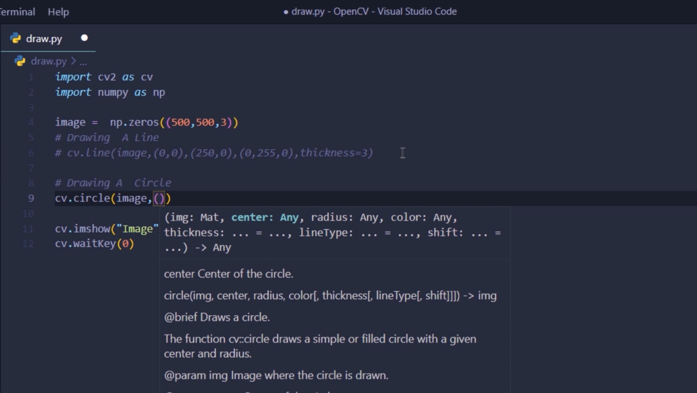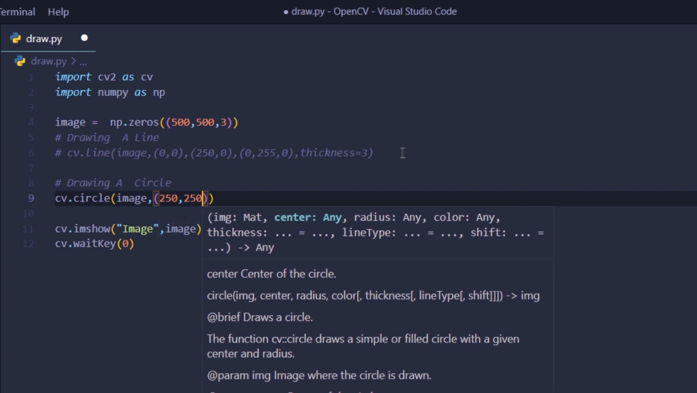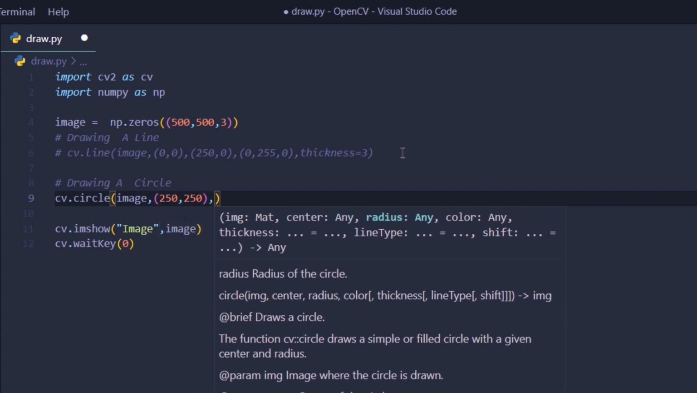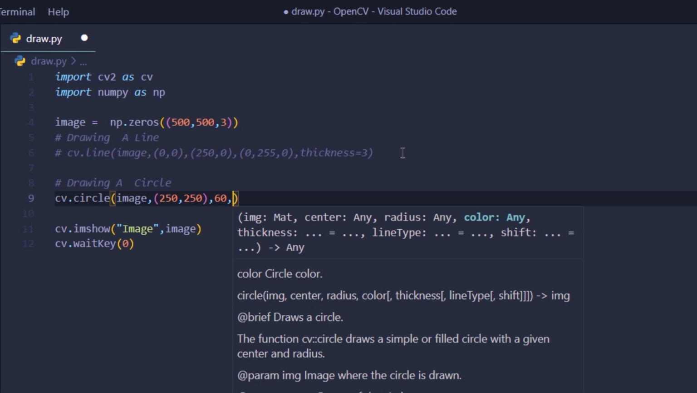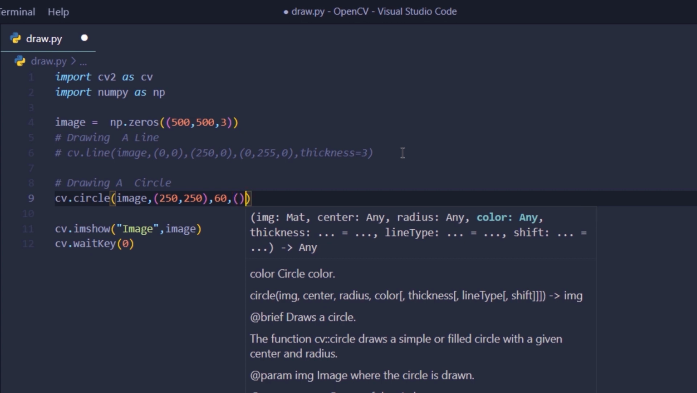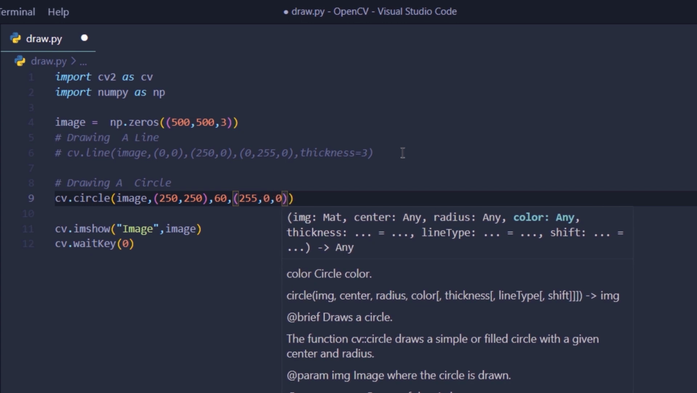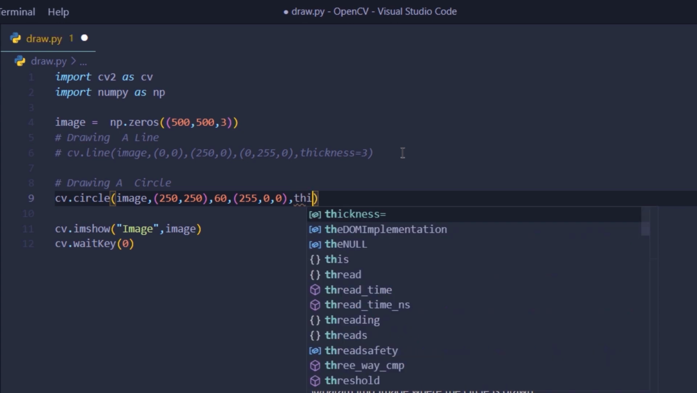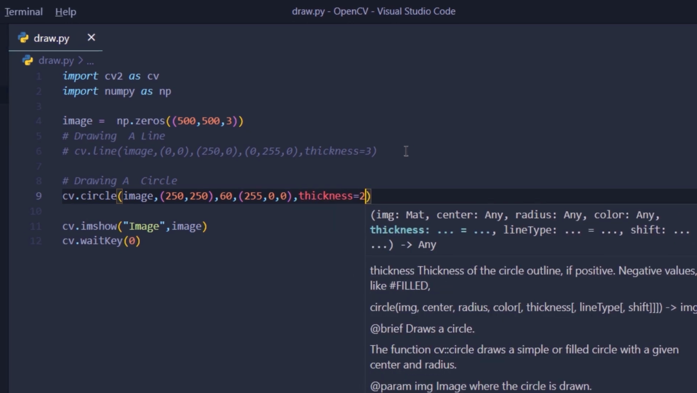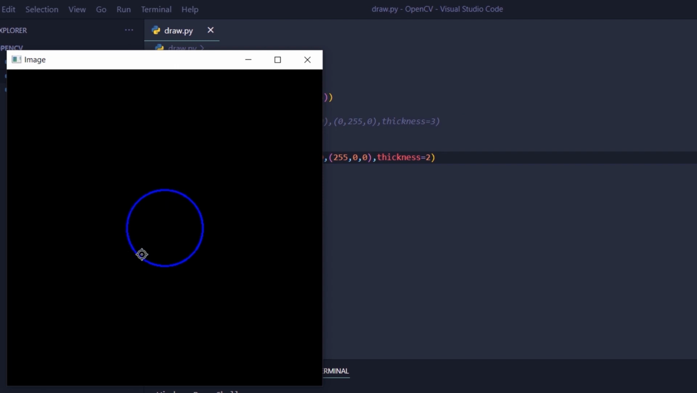Now, you might be wondering that a circle does not have a starting point. Well, you're right, because this point is actually the center of the circle. So let me put the center as 250 at 250, and then the next argument is actually the radius. So I'm going to have a circle of radius, let's say 60 pixels, and then for the color I want a blue circle. So I'm going to put a tuple as 255, 0 and 0. After that, for the thickness, I want thickness to be, let's say, 2. Save this program and execute it, and on your screen you will get this empty circle.